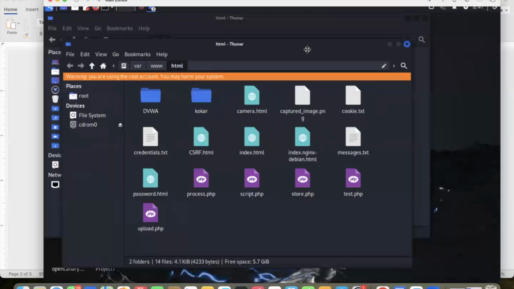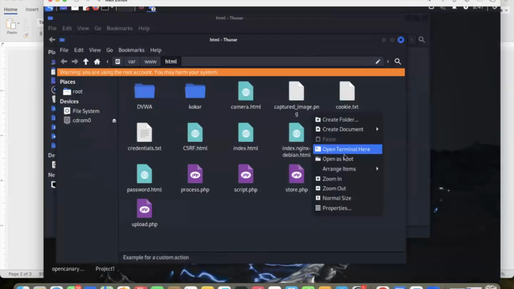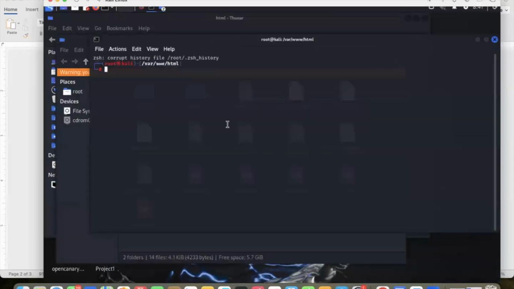All right. And here you're going to create a script. Right click, let's say open terminal. You know how to create: touch script.php. Script.php, you're going to create it. I already have that, so I'm not going to run it.